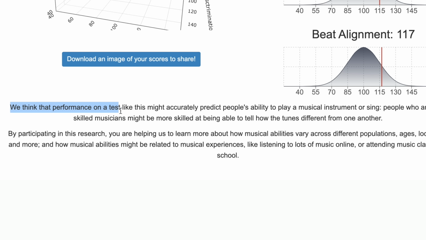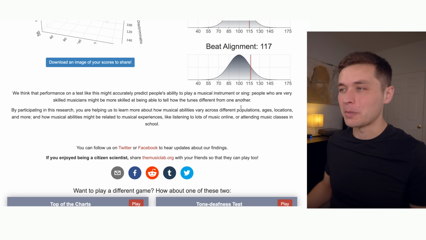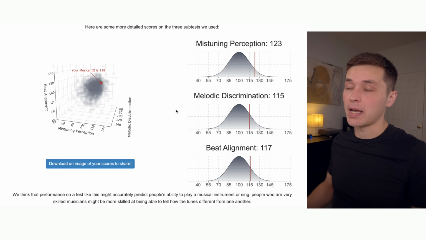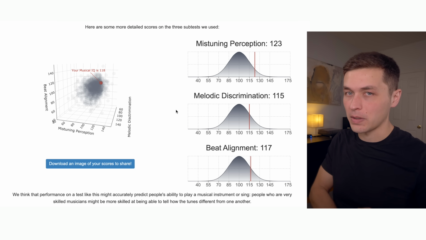We think that a performance on a test like this might accurately predict people's ability to play a musical instrument or sing. I don't think that at all. Again, this is a very narrow kind of approach to thinking about music. Now, I don't want to knock on any of this too much, because it is interesting, it's well designed, and I'm sure the people who worked on this put a lot of thought into it, but it is very narrow in its scope. So, yeah. Music Lab, Musical IQ. Hope you enjoyed.